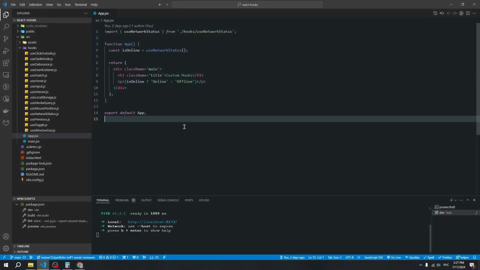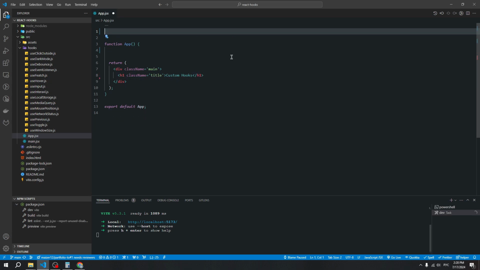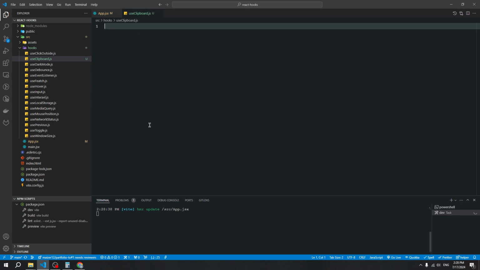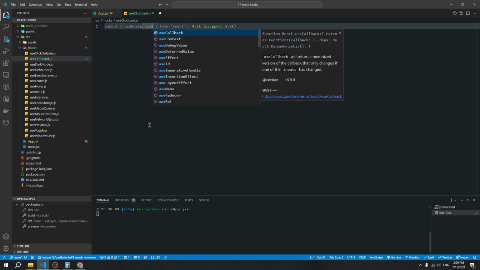Okay, open our project and first let's clean our code. Now we can create a new file with our hook. Create a new file and call it useClipboard. Add the extension js, and now we need two React hooks, useState and useCallback. Import these hooks. First import useState and also useCallback.